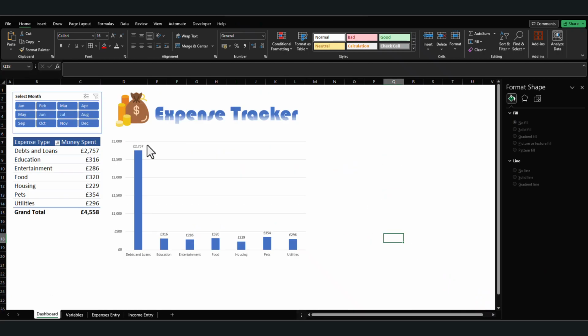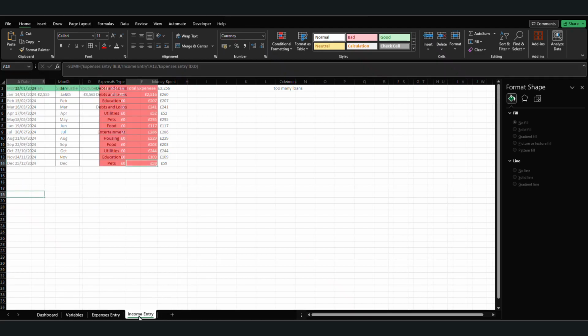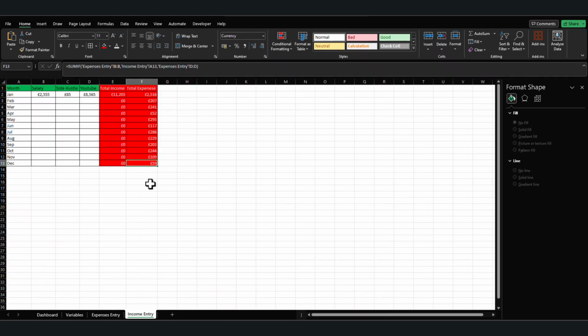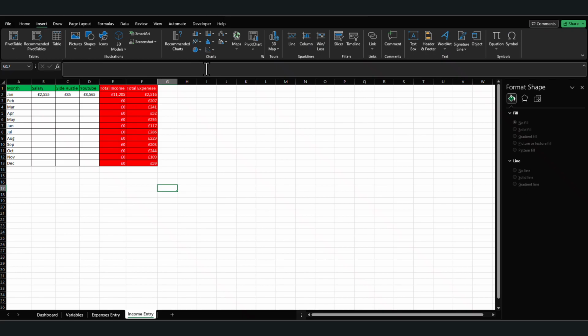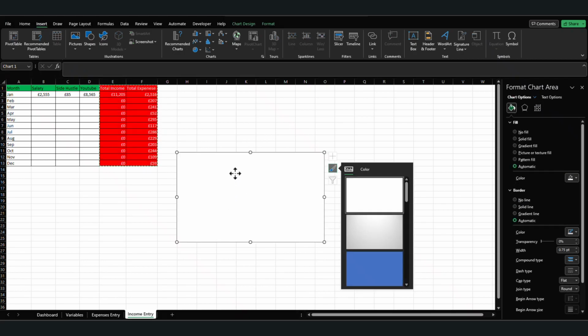Okay, now we have to make a year-to-date trend at the bottom. For that, we will go here, click anywhere in the empty space, click insert, and we're gonna insert a 2D line chart. In this chart, we're gonna select total income and total expenses, copy and paste onto the chart.